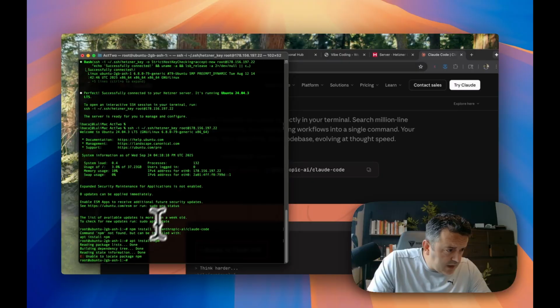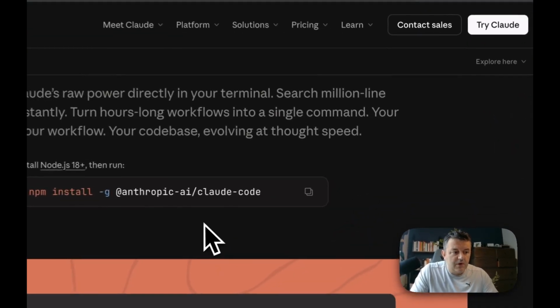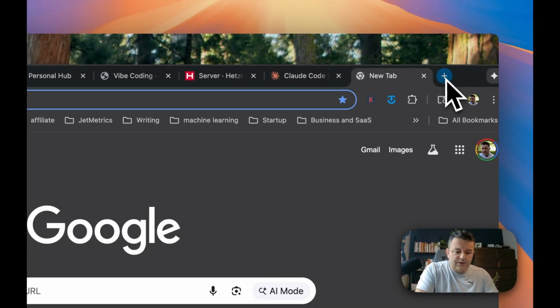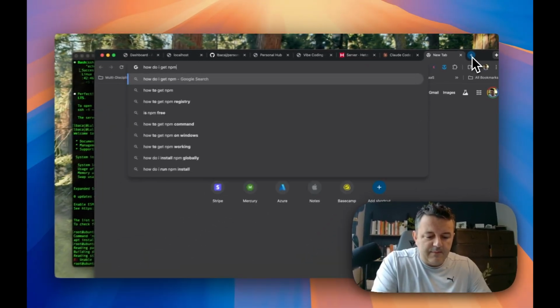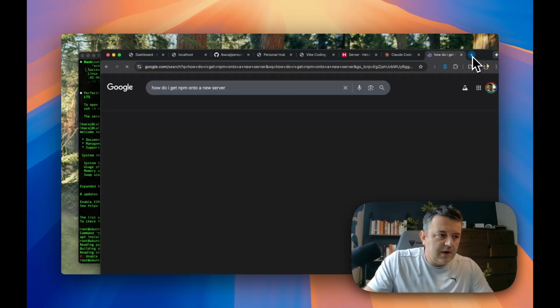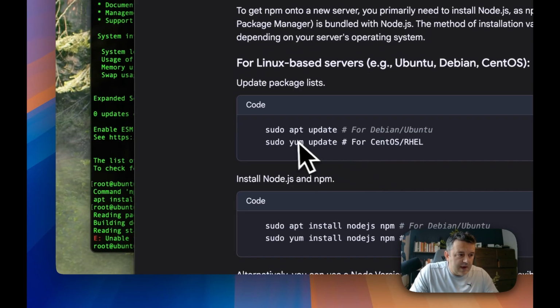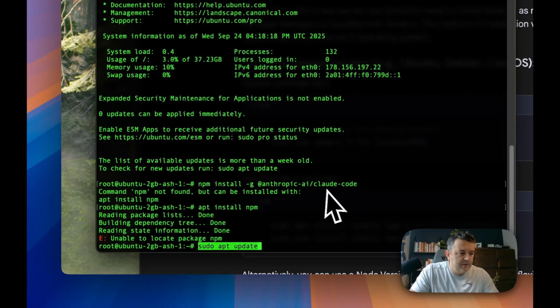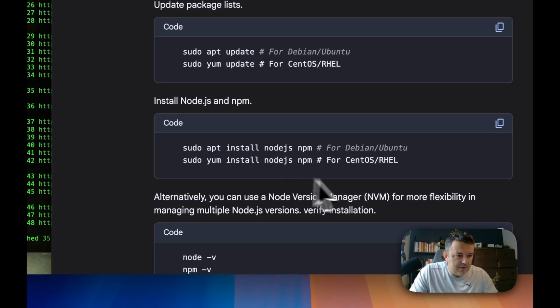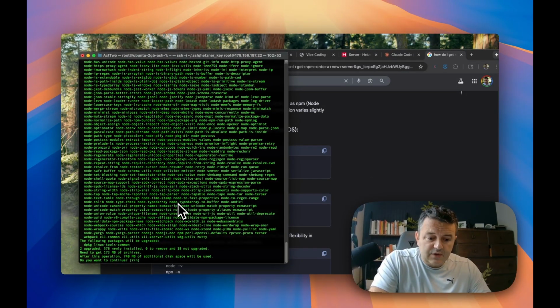Okay. It looks like it says reading package lists, building dependency tree, reading state information, done, unable to locate package npm. So it is unable to install npm. So we need to get npm. So let's just Google it. How do I get npm onto a new server? Okay, let's just get it. Sudo apt-get. So first we'll run this update to make sure everything's up to date, which is perfect, and then nodejs npm for Debian and Ubuntu. That's what we have on this machine. So very easy. Just a quick Google search on how to get that installed.